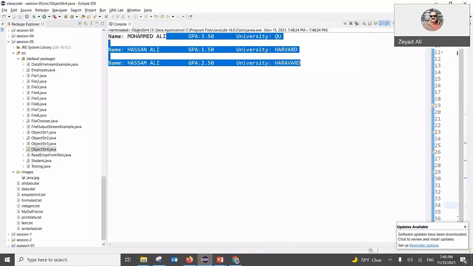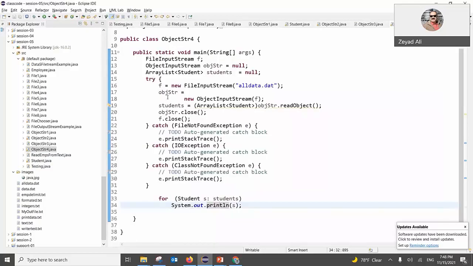Are these our students? We read that from the file one by one. We stored them as an array list. We read them as an array list. We stored one object at a time, retrieved one object at a time. So object serialization and deserialization is very simple.